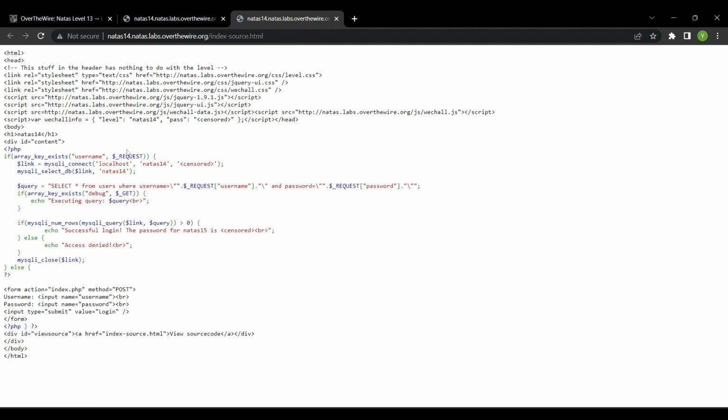In the source code, here we can see that a MySQL connector has been used. MySQL is a relational database management system. Basically, it stores data in the tables. Further, we can see that a query which is select from users where username is equals to and password is equals to is used. This is a standard query for MySQL.